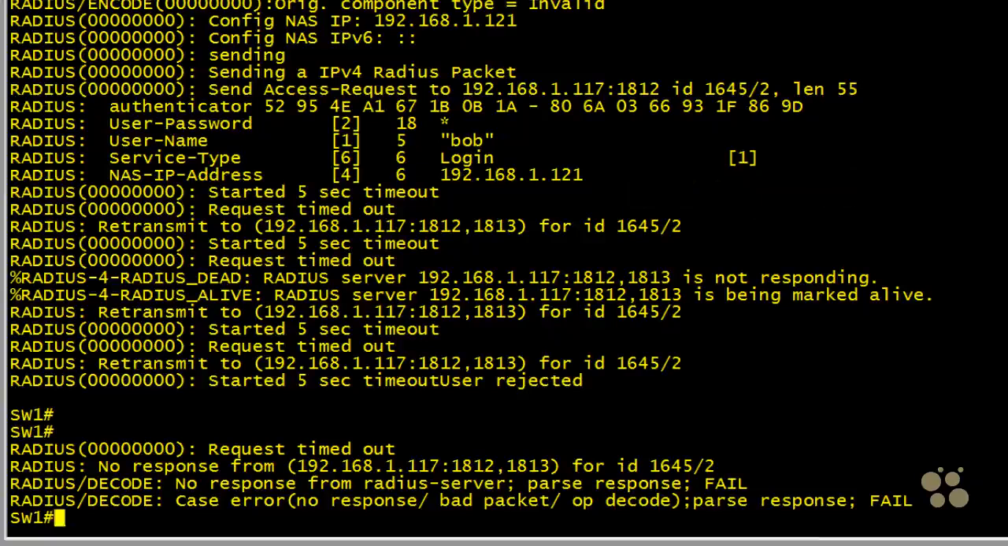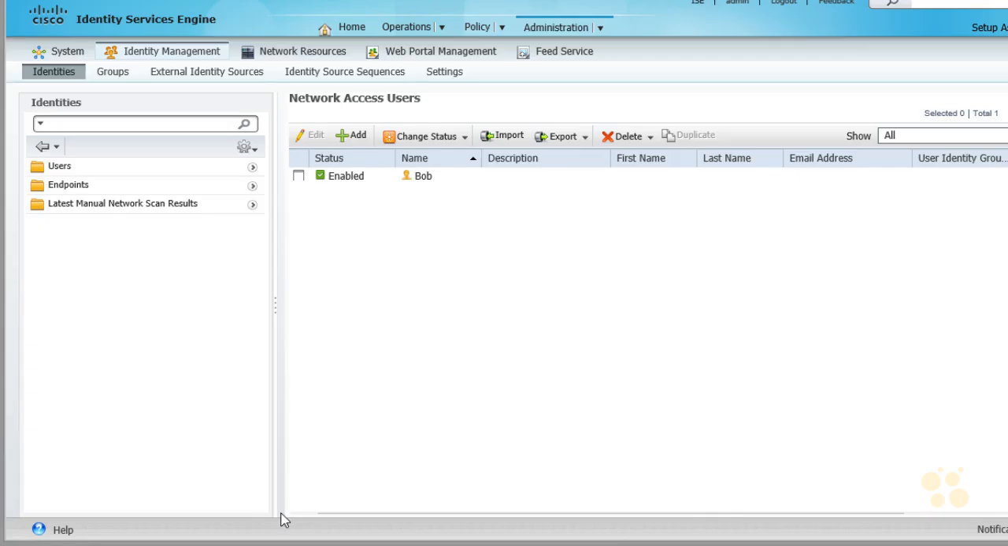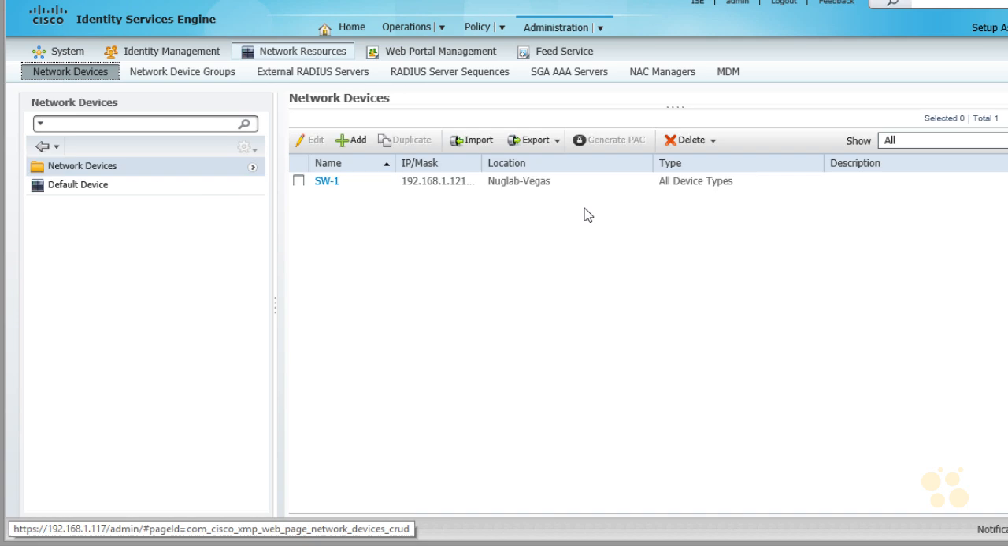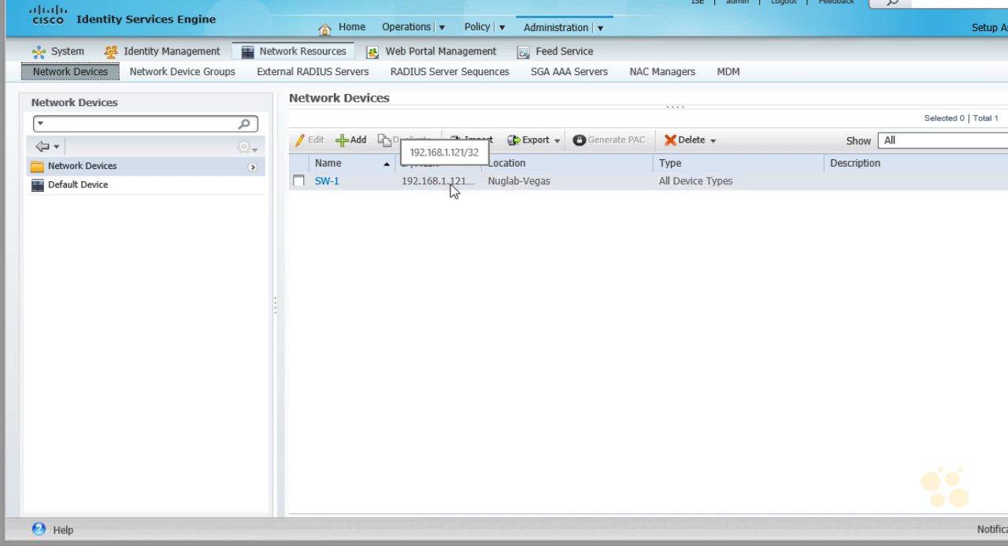And look at that. We are not having success. I love it. I love troubleshooting. So let's go back. There's our user Bob. If we go back to Administration and Network Devices, here we have the IP address of our switch.